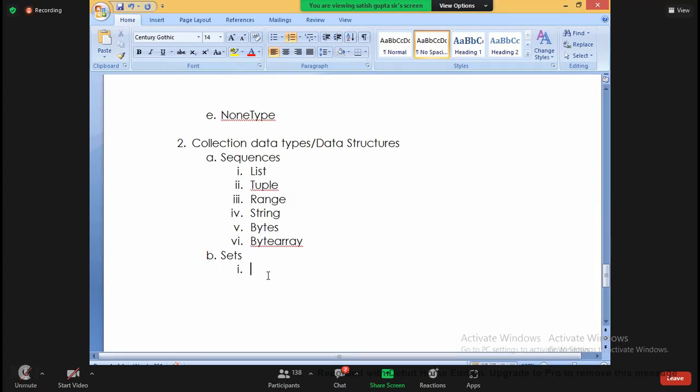Is a set one value or more than one value? More than one value. Now there are two types of sets: one is a set and one more is a frozen set. As a Python developer, you'll be learning when to use sequences and when to use sets. Sometimes you go for sets, and sometimes you go for sequences. And there is one more collection type called mappings. There is only one mapping collection, and that is the dictionary.